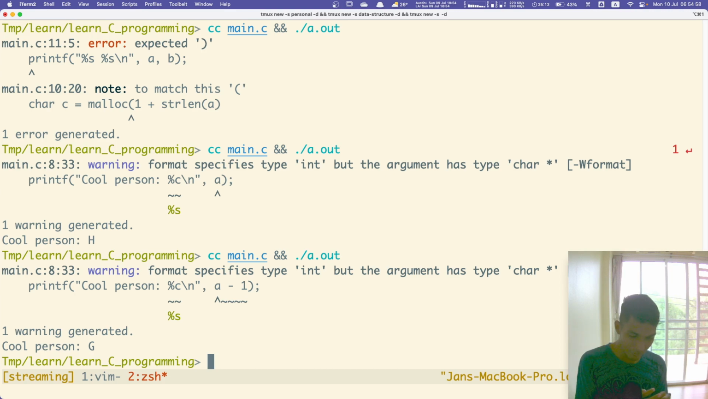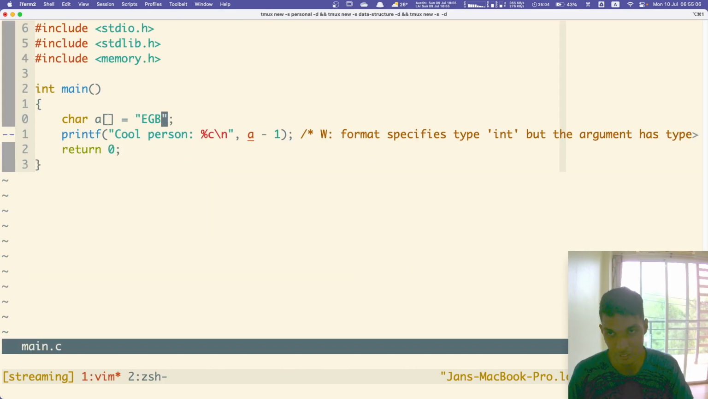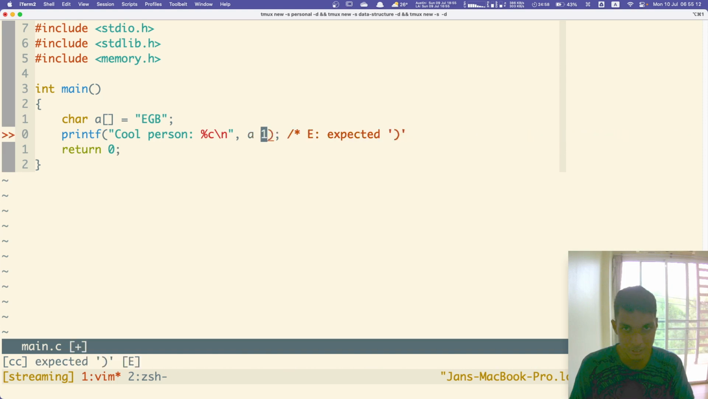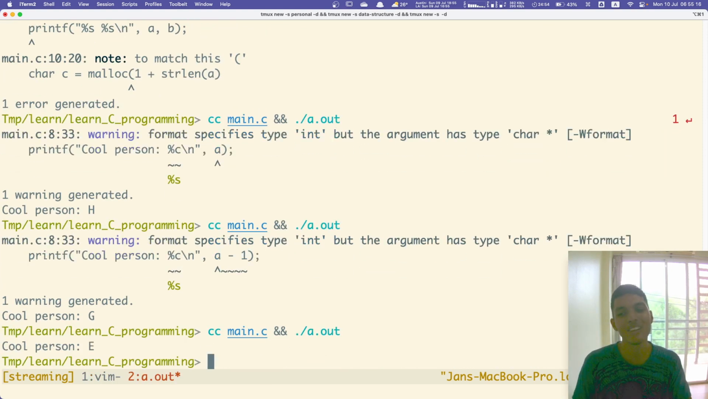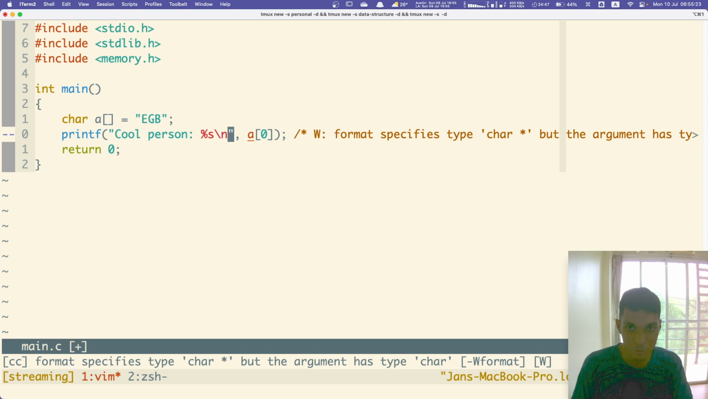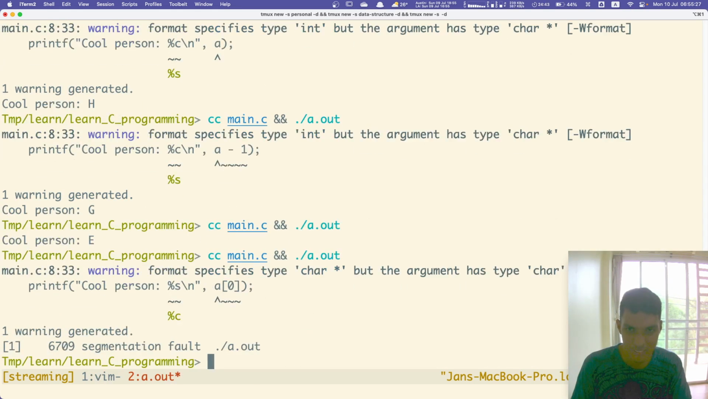Your A variable is not char. It's not a character. Yeah. But if I want to just print the character, then I have to index 0. Alright. So if I want to print the string, then this would segmentation fault.